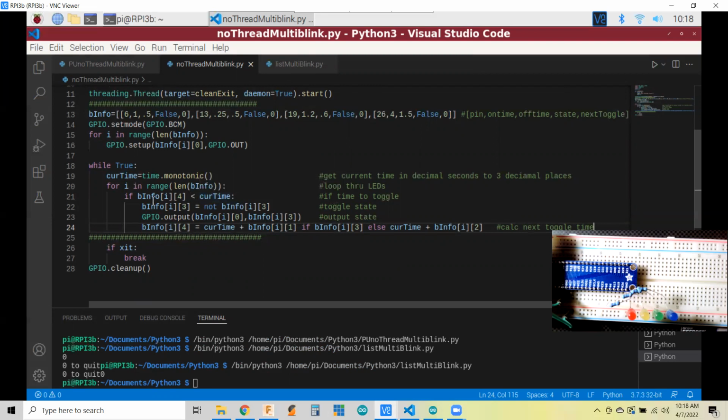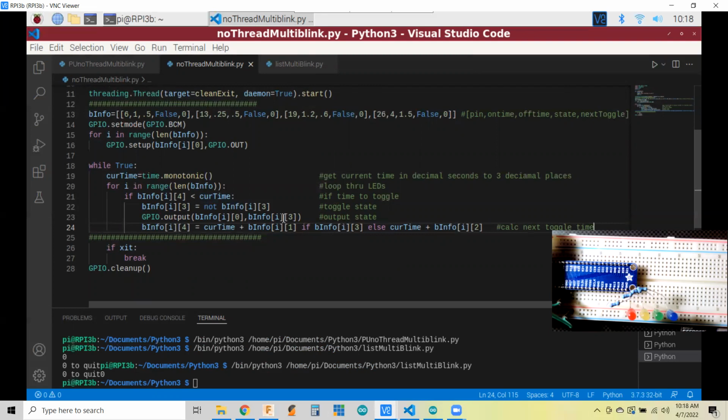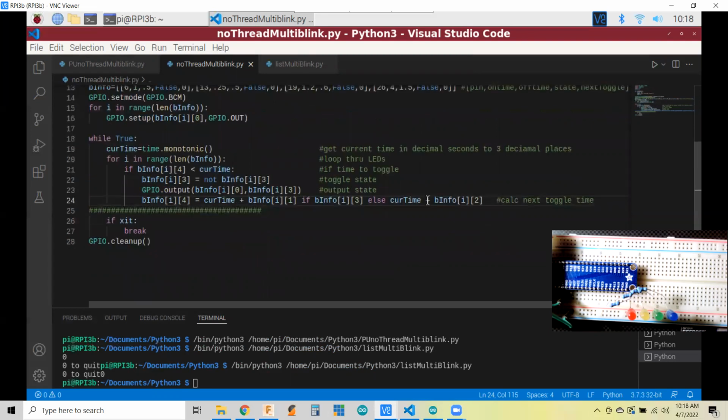And if it does, then what we're going to do is toggle the state of the LED by changing it to not that. And then you're going to set the GPIO output using that. And this is a Python ternary way of doing this, for loop. I mean, an if statement, so that you're doing it.